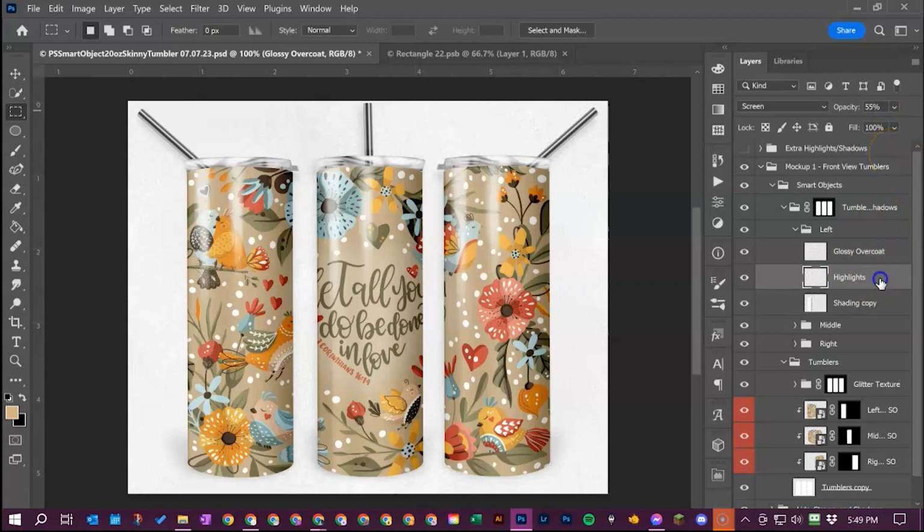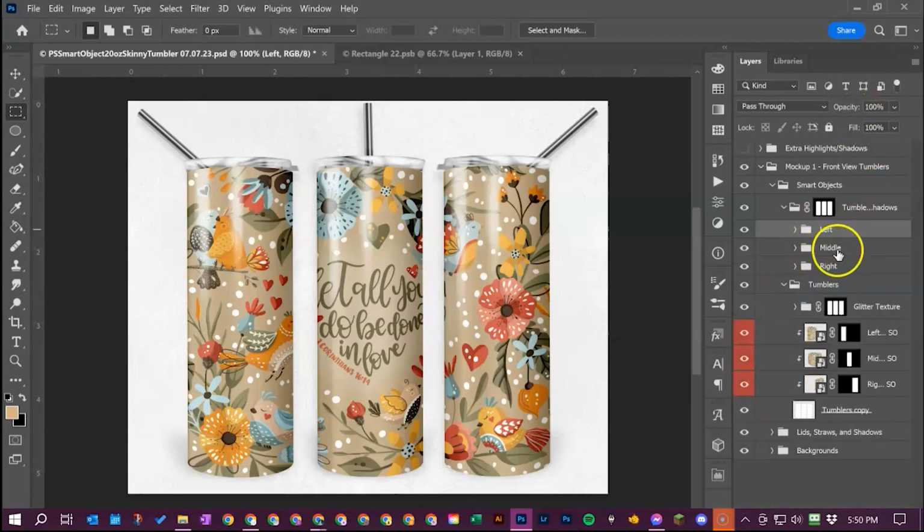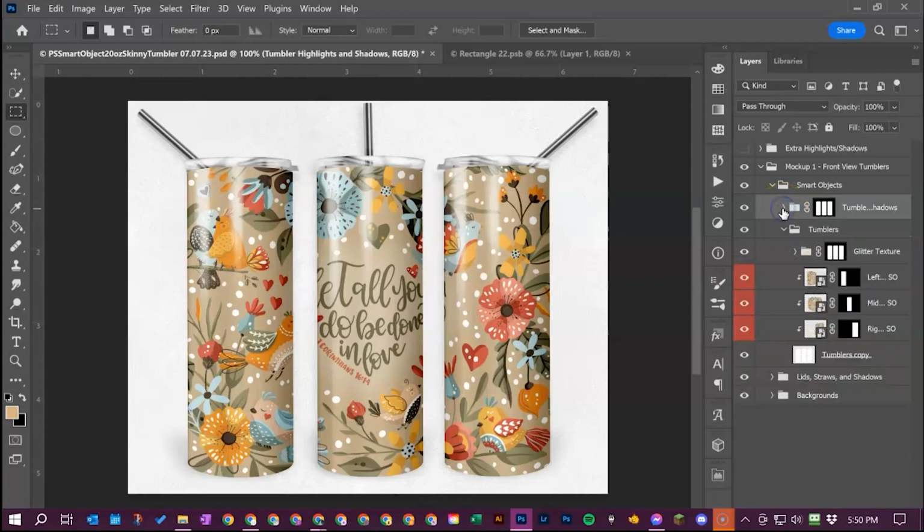Now it's the same thing with highlights and with the shading right there. Again, don't mess with the blending mode, but you can mess with the opacity and fill. And you'll do that for each of these. Another way to add highlights and shadows to this would be this extra highlights and shadows layer group right here. If you toggle that visibility on, you'll see it pops just a little bit.